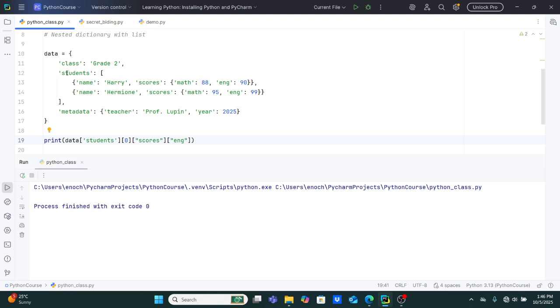So we have data of students. We have the first dictionary, the second dictionary inside it. These are a list of dictionaries. So we put 0 because it's the first one. Then once we get inside this place, the key we need next is scores. Then once we get inside this place, the key we need next is eng. All right, if you run this it will give you 90, right? That's it, 90.